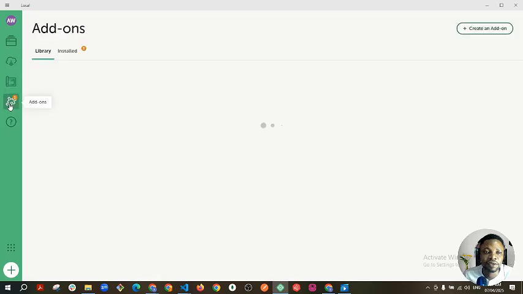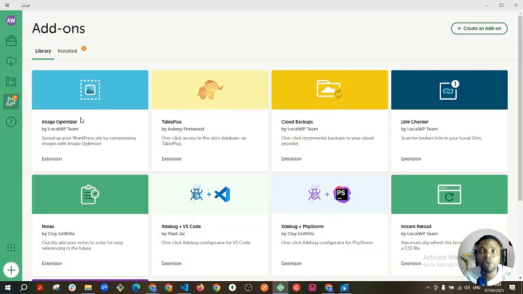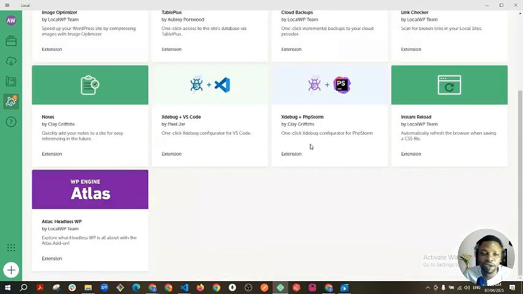And then you have add-ons. Add-ons are like plugins on Local by Flywheel that you can install that give you access to some things. Like you have add-ons such as image optimizer, Table Plus, cloud backup, link checker, notes, Xdebug and VS Code, Xdebug and PhpStorm if you are using the PhpStorm IDE, or if you are using VS Code.